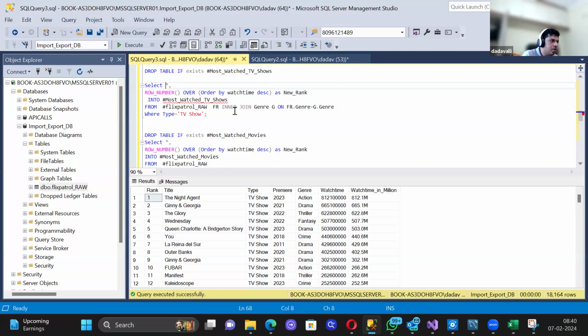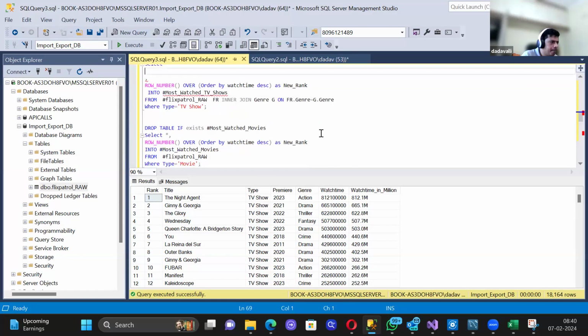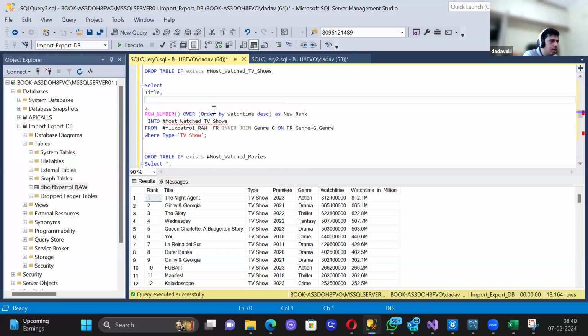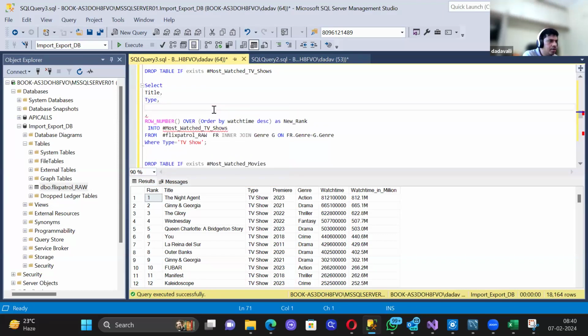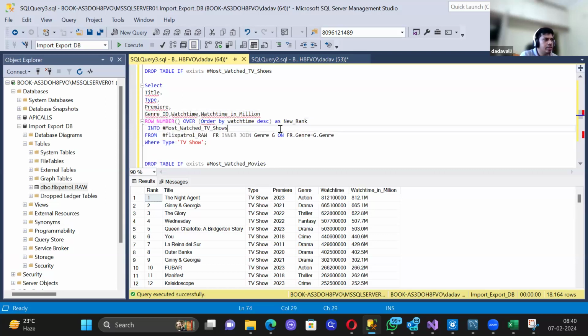Okay, now here, rather than writing star, what I'm going to do is write title, comma, type, comma, premiere, comma. Now, rather than writing genre, we will write genre ID. Genre ID, watch time in million. Easy? Right?